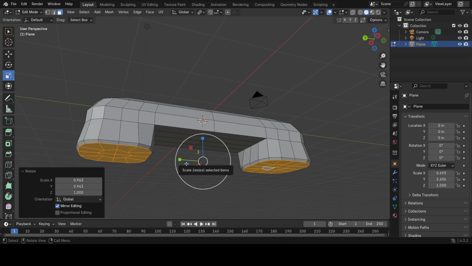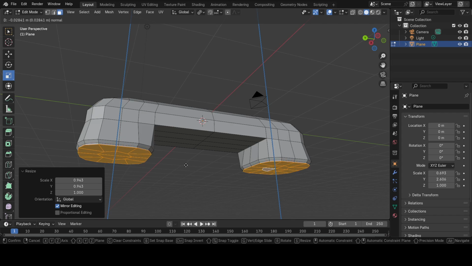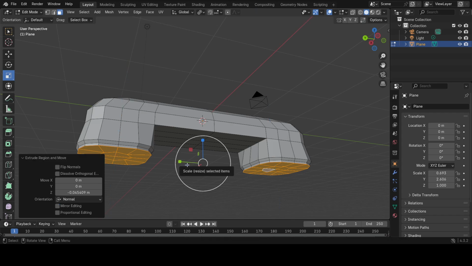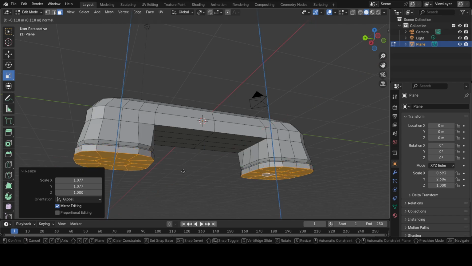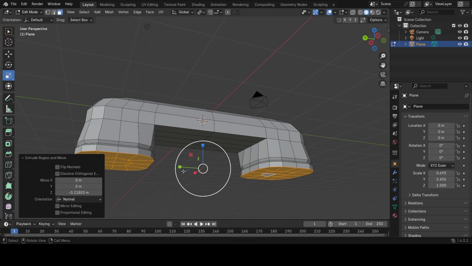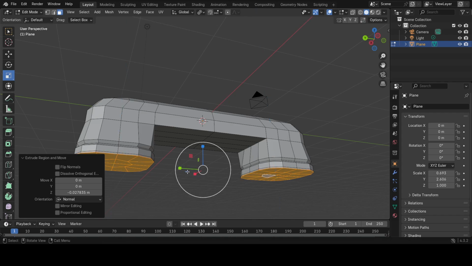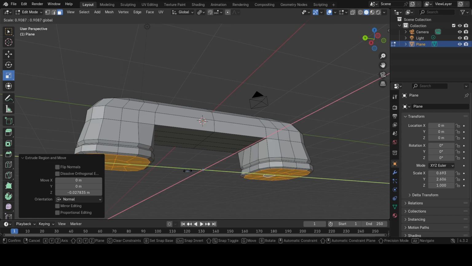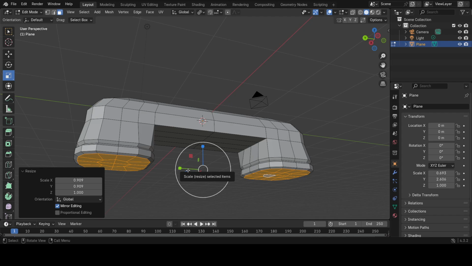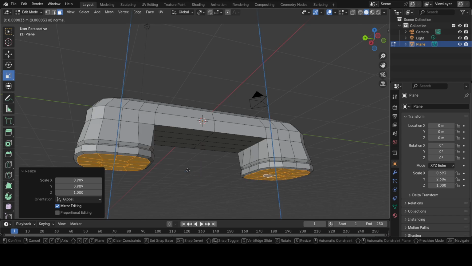I'm going to do this one more time with E, bring it down, and then X and Y, out again. E, bring this down one more time like this, and then E once again, bring it down, X and Y, scale it down like this.